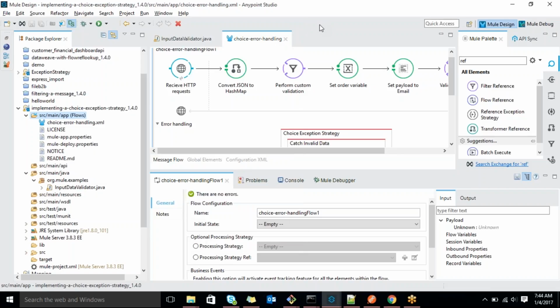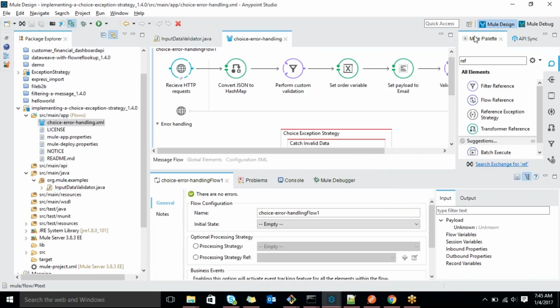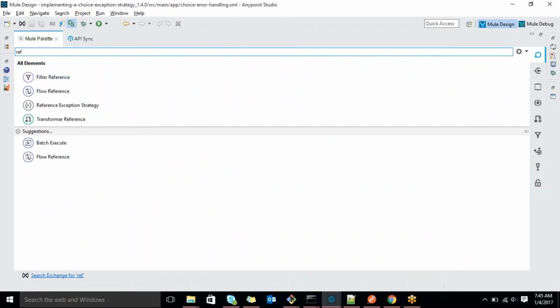Then we are writing outside, right? At that time we need to refer to it. So we need to drag and drop the reference exception strategy. In the reference exception strategy, we'll show that global exception strategy, like a subflow flow reference, right? In the flow reference, we refer to the subflow or private flow. Similarly here, in the reference exception strategy, we have to refer to the global exception strategy. You are clear? Okay, so that is about the reference exception strategy.